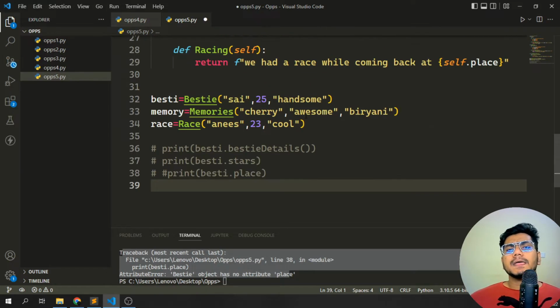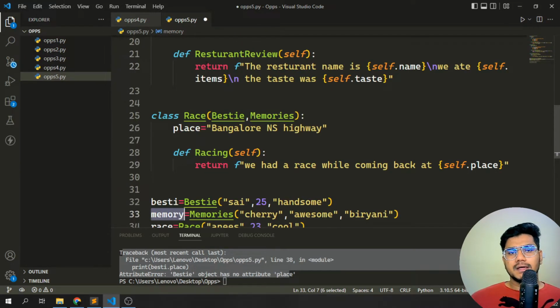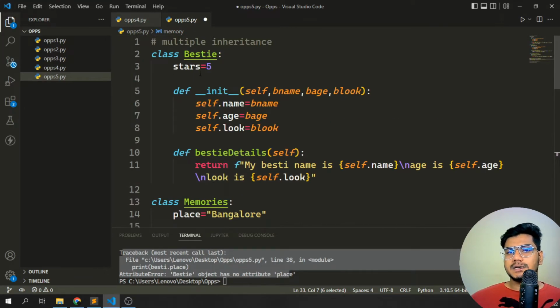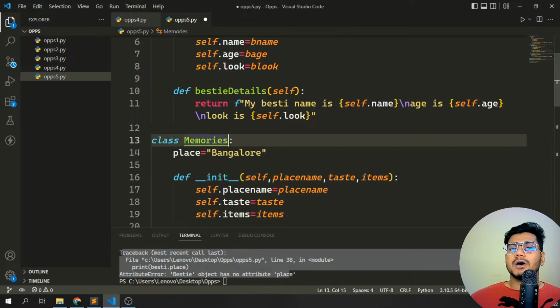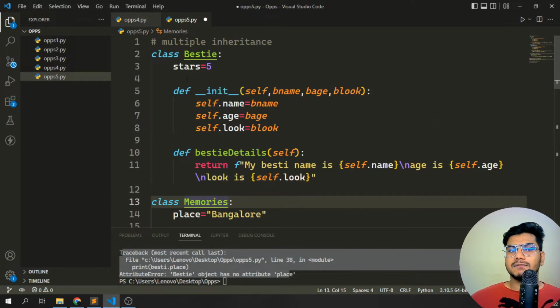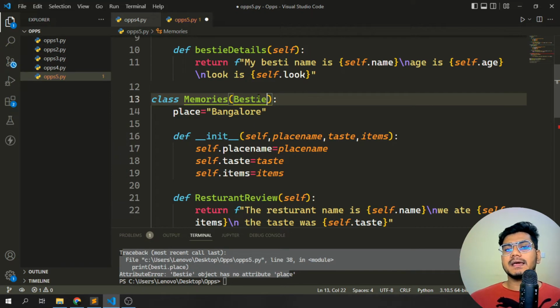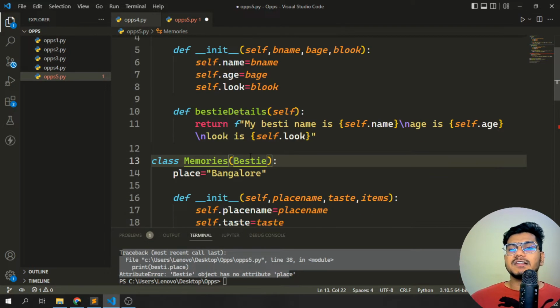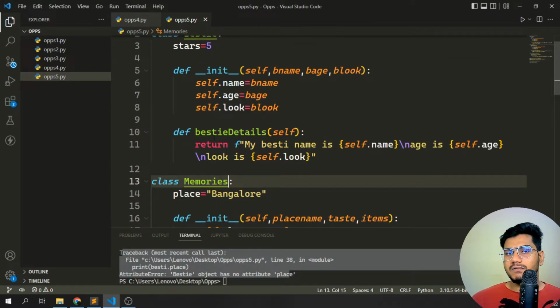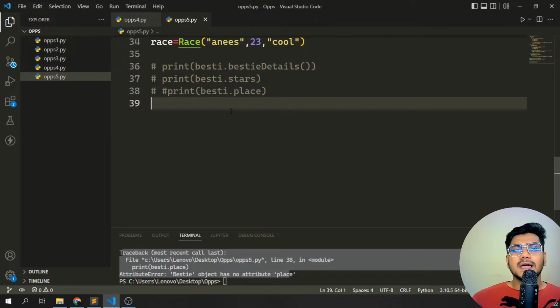So one more thing. Now coming back to the memories. Memory is also not connected to the bestie. The memories also are not connected to the besties over here, because I am not accessing the particular thing. If I want to access the stars and the bestie details, I need to inherit like this. When I inherit like this, it will be dealing as a single level inheritance. When I have a simple class, it is not connected with any of the other classes.